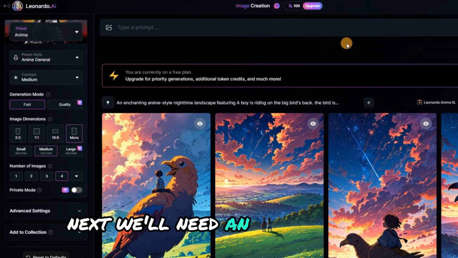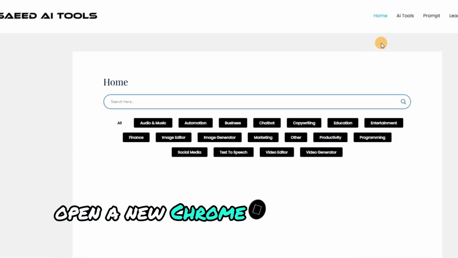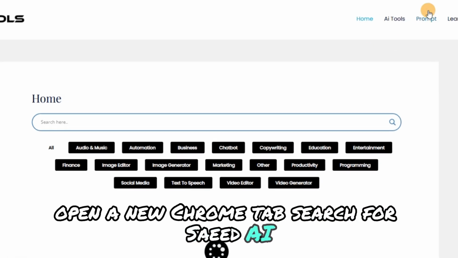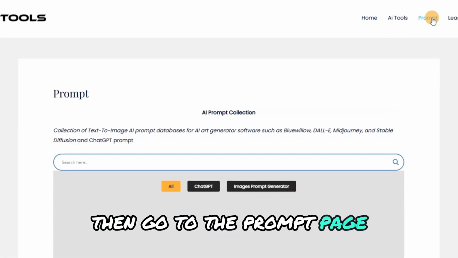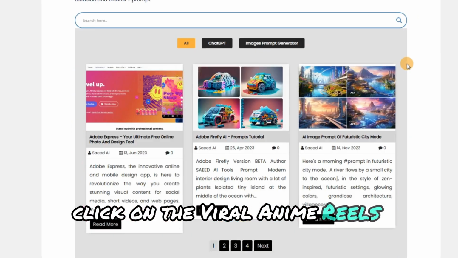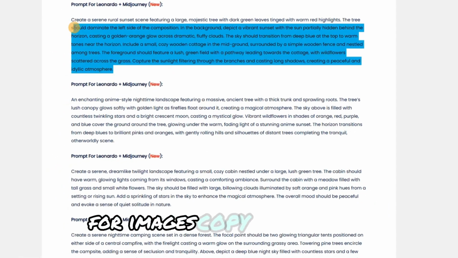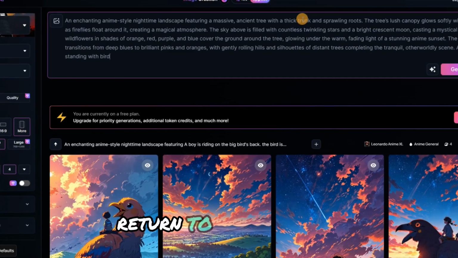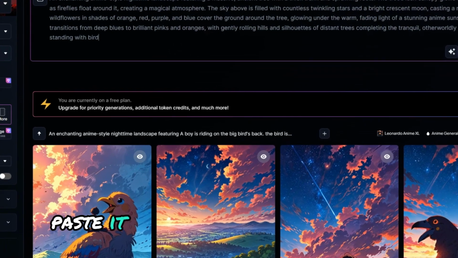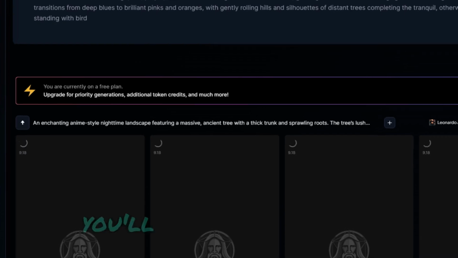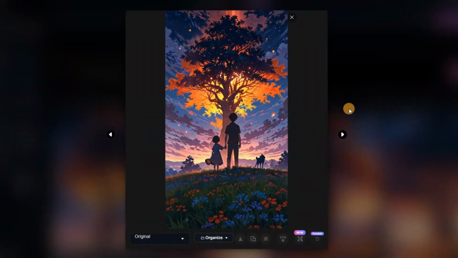Next, we'll need an image prompt. Open a new Chrome tab, search for Saeed AI, then go to the prompt page. Click on the Viral Anime Reels section, where you'll find a variety of great prompts for images. Copy any you like, return to Leonardo AI, paste it, and hit the Generate button. You'll see results in no time.